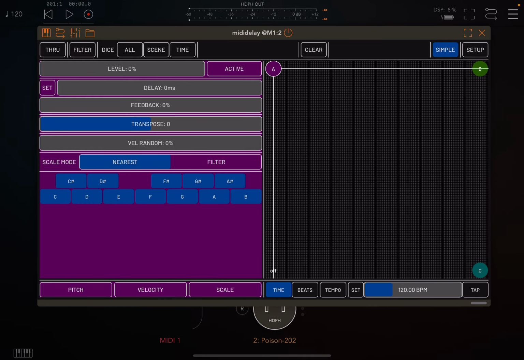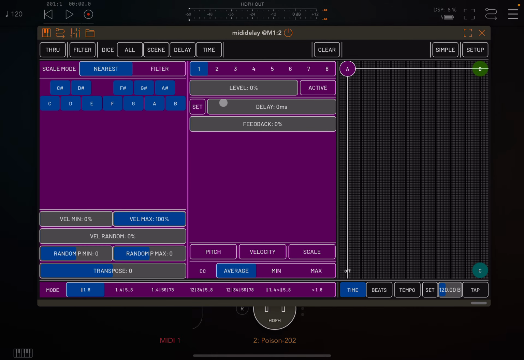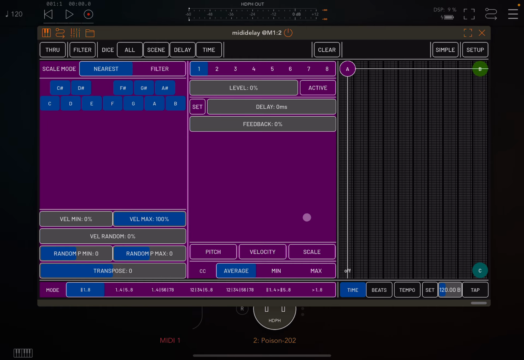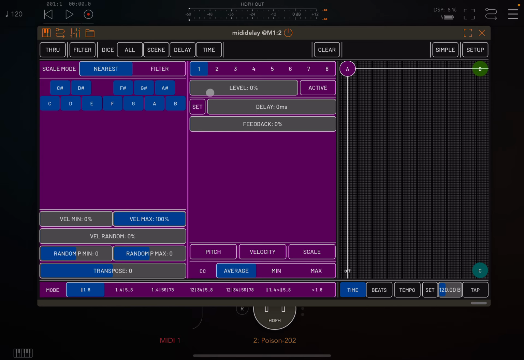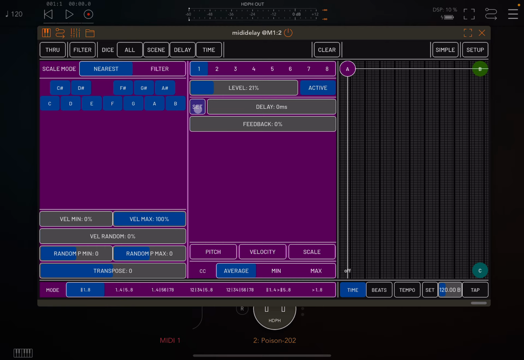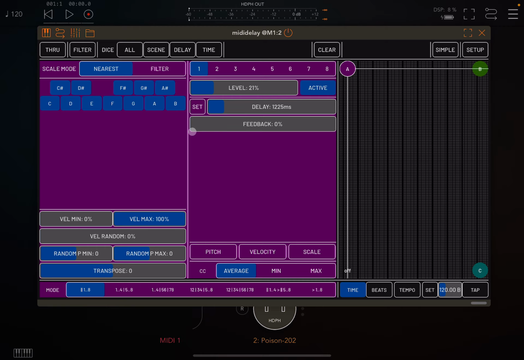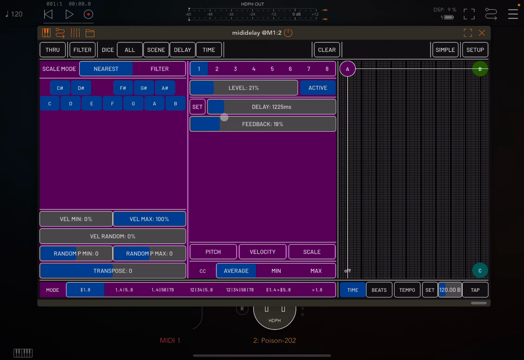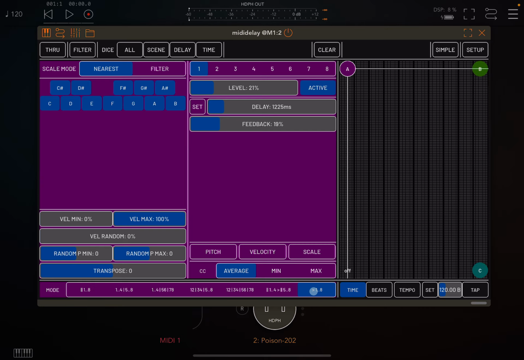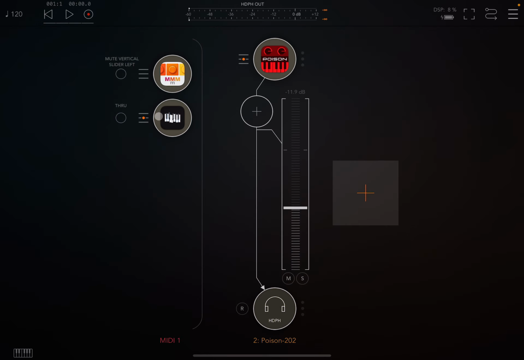Now you just have to do a couple things. You have to go over here and click on the simple to expand. And then you go up here. This is fine. And this right pane is where you need to focus. So the 1 is fine. You want to turn this level up, maybe to 20%. Click this active. Set this delay to, I don't know, 1,000 milliseconds or something. Feedback to maybe 20% or so. Just rough values in that range. And then down at the bottom where it says mode, you click this greater than 1.8, and it should now be working.